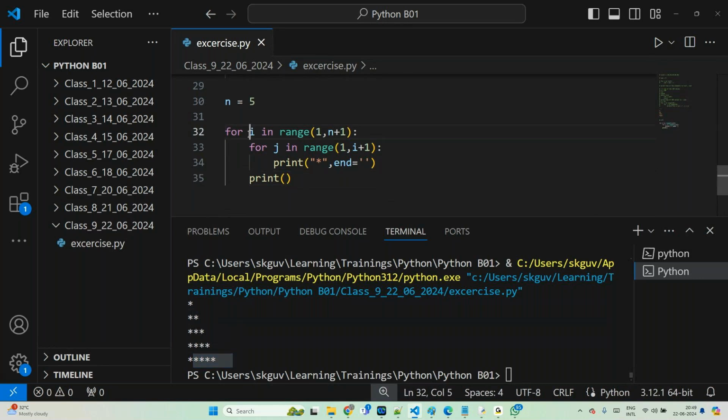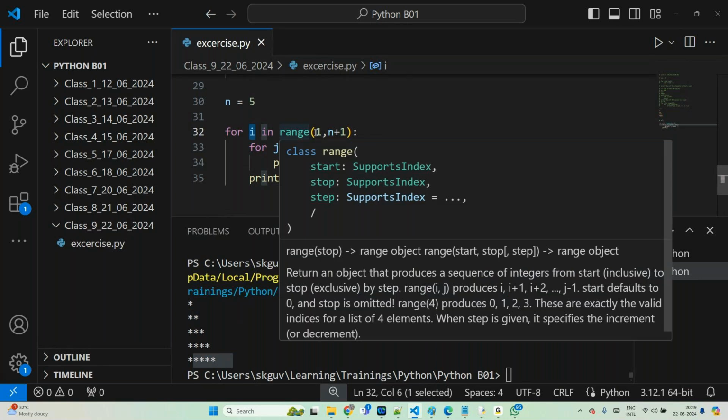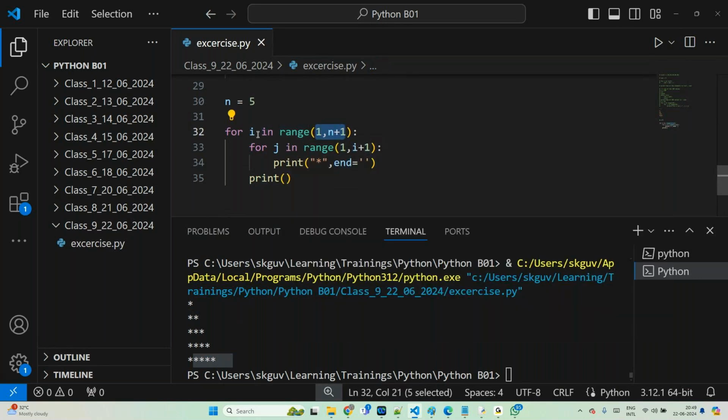So first you take i. For i in range from 1 to n plus 1. The first time, i value is 1, right? So what is the range here? 1 to 1 plus 1 means 1 to 2. 1, 2 here. Okay, understand, right? 1 to 2 means how many values can you get here? A single value, 1. So print means we are printing this one, star, for the first line.